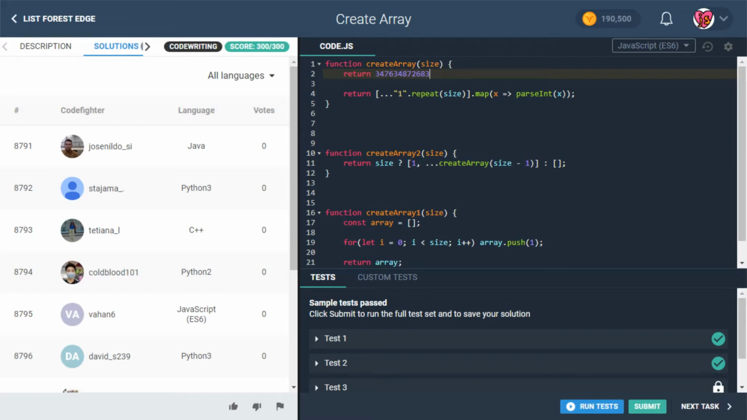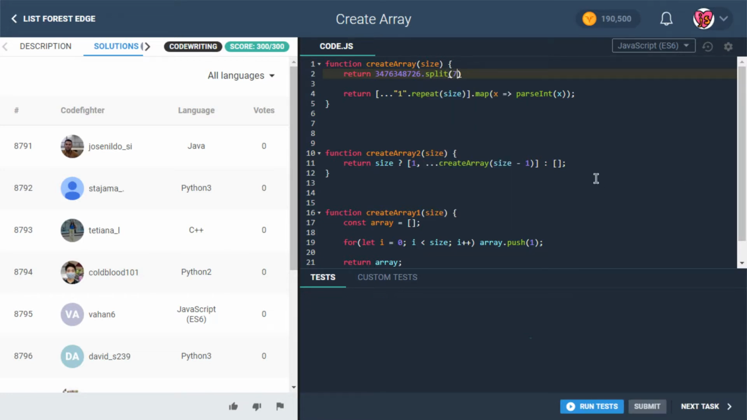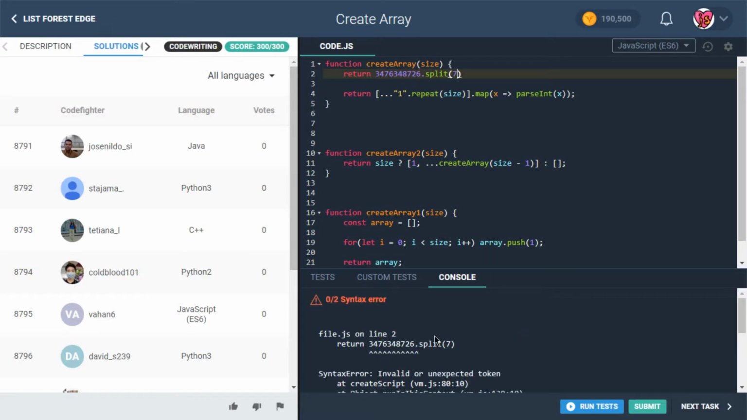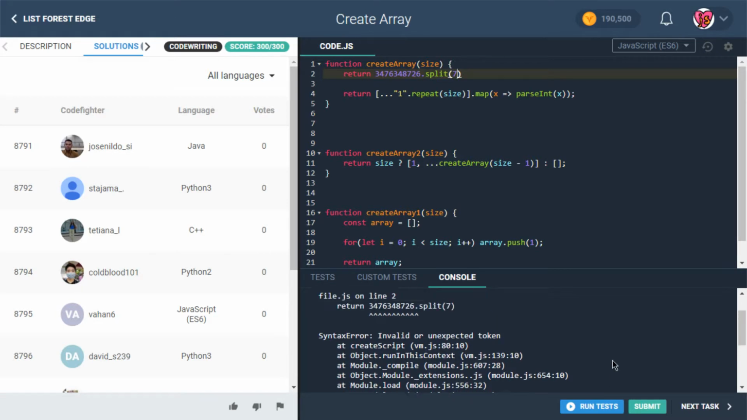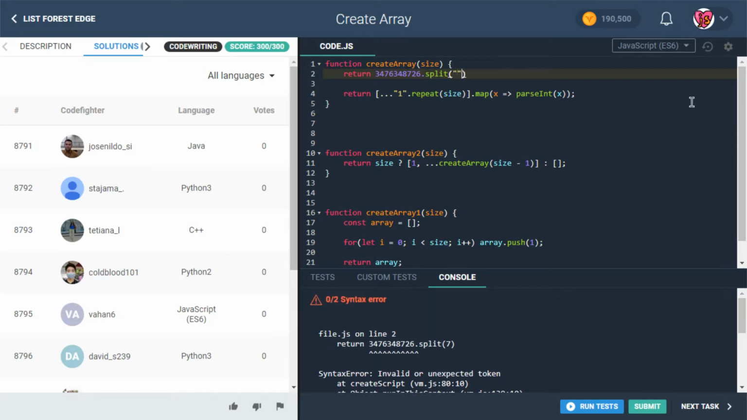Maybe that's too big to be an integer. It has 2 7s in it, so let's just say dot split with an argument of 7. Let's see if that works. I'm not sure if it will or not. No. It doesn't like that. Let's try it with just empty string. No, it doesn't like that. So, okay.